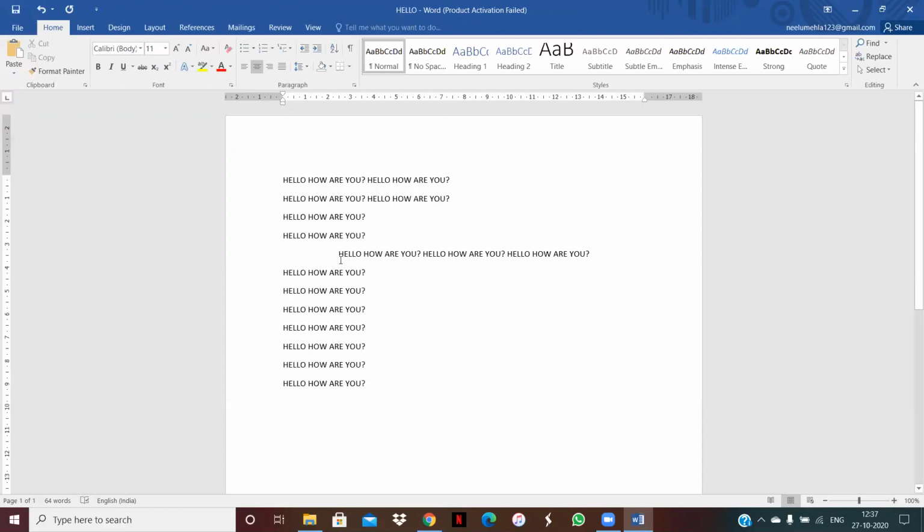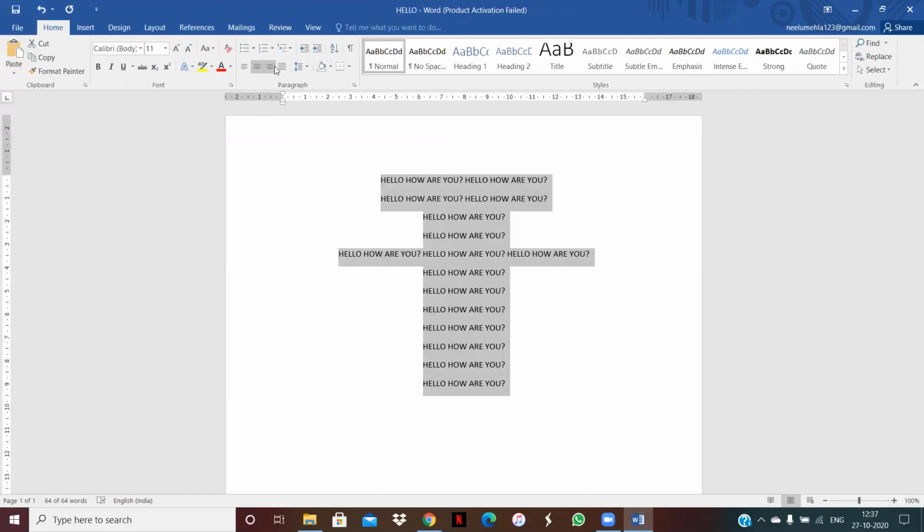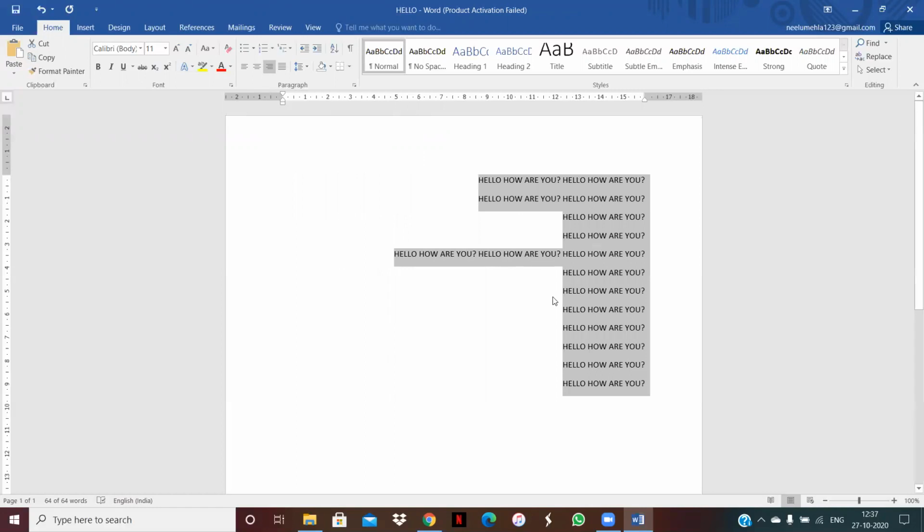Otherwise, it centers only this line. Why? Because the mouse position is there. But for that we have to select the text. And now I want to set my text in center. It's set in center. Right? Equal margin from the right side, and equal margin from the left side.